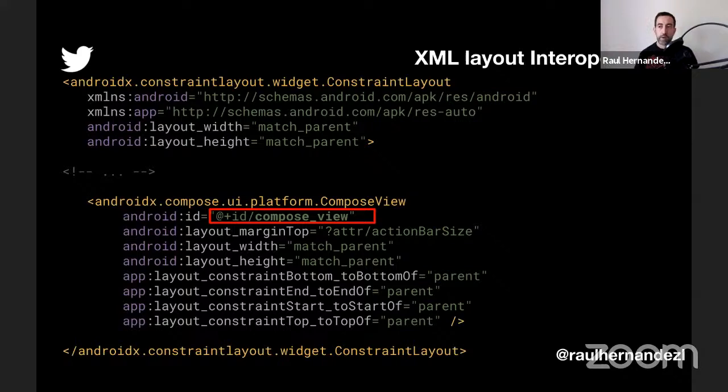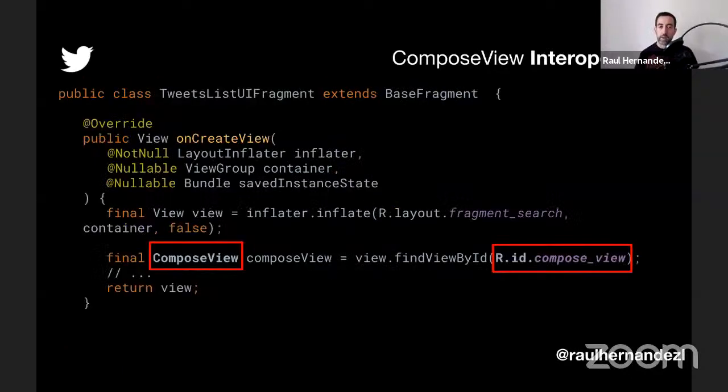We need to start somewhere. So this somewhere actually is the layout. The layout is something that we're going to need to be interoperable. Otherwise, you cannot really start. And the good thing is that Compose got you covered because we have something like ComposeView that can be integrated very easily into the XML, and then you can start playing with it. Something like that. You're going to create the view, and you're going to basically find by ID this particular ComposeView, and with that ComposeView class, you can start playing with it.